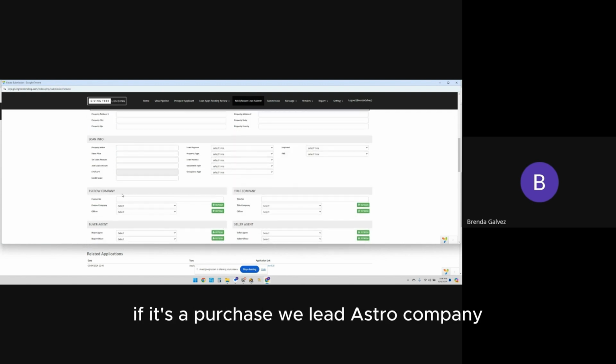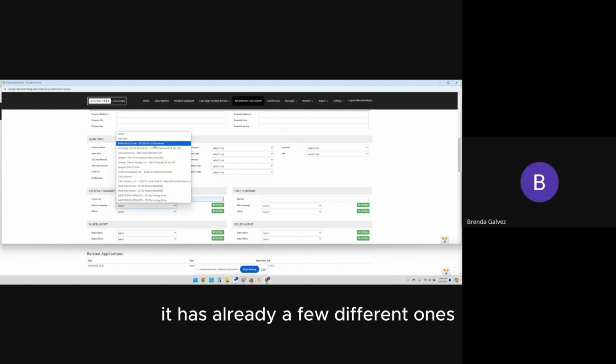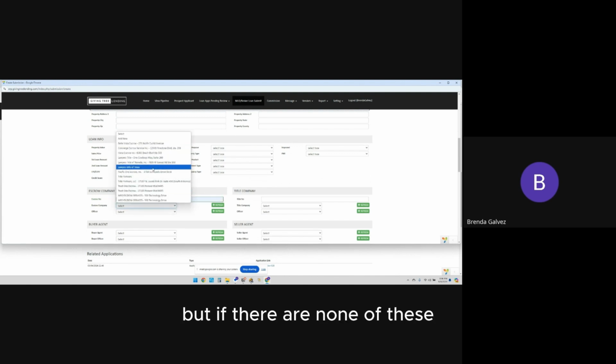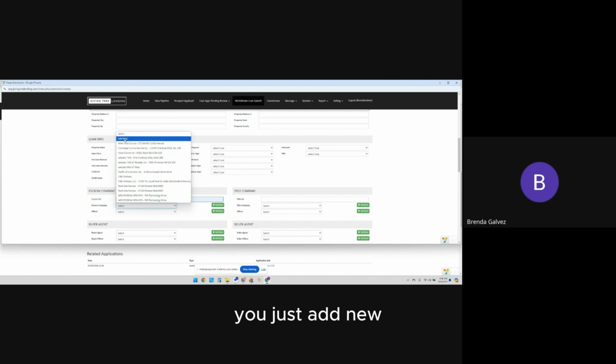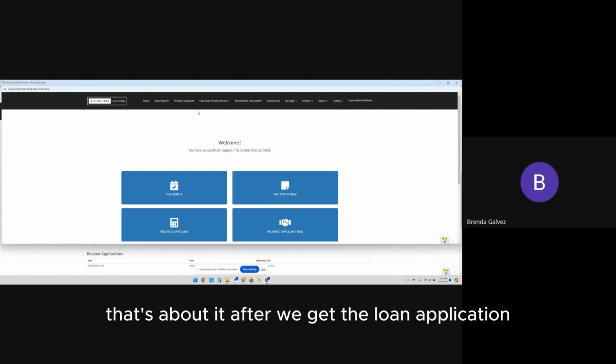Again, if it's a purchase, we need the escrow company. Usually they'll forward us the information, but it's best that they start inputting that information here. If you start typing, it already has a few different ones, but if none of these match, you just add new, and then you can put in all the new escrow information. Okay. Yeah. That's about it.